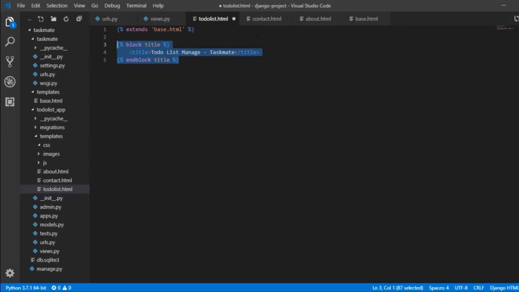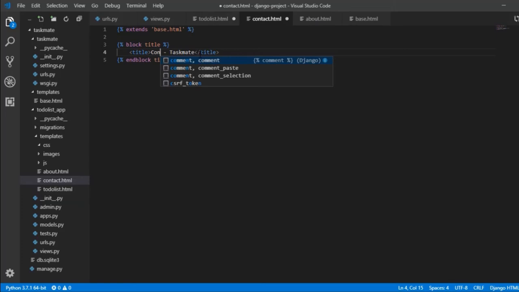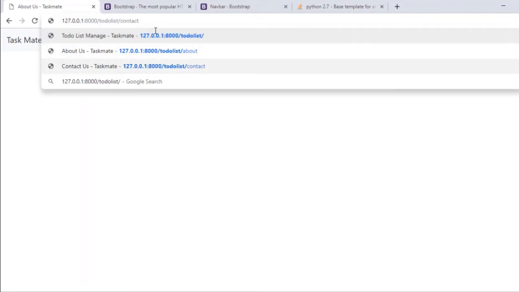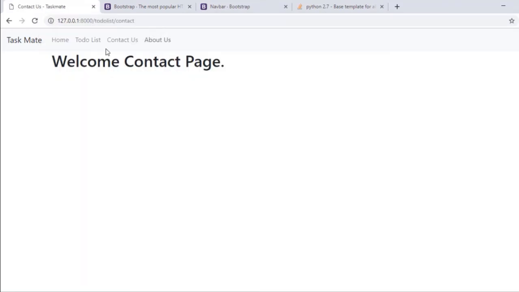Now I need to replicate the same for my contact us and about us. This looks fine. Let me refresh this one. You can see this is changed, and if I open my about us page, that worked fine. And if I open my contact us page, yeah, this worked fine too.